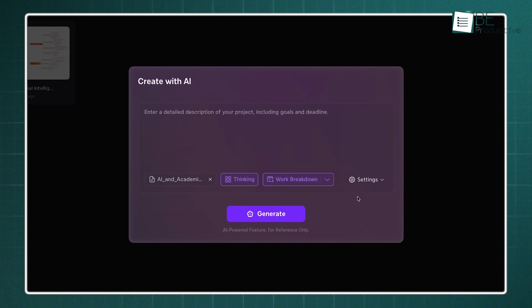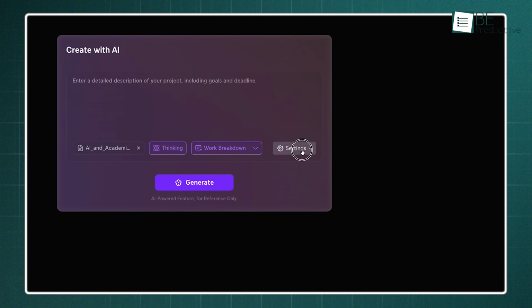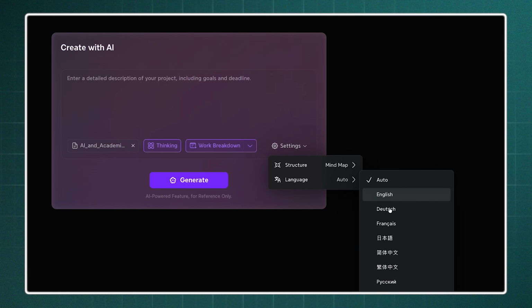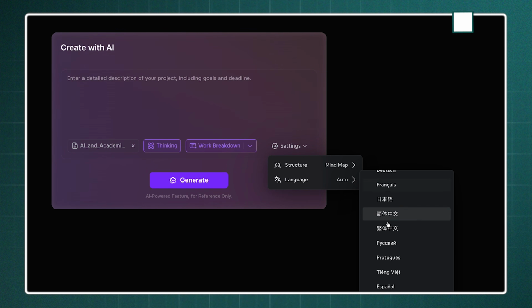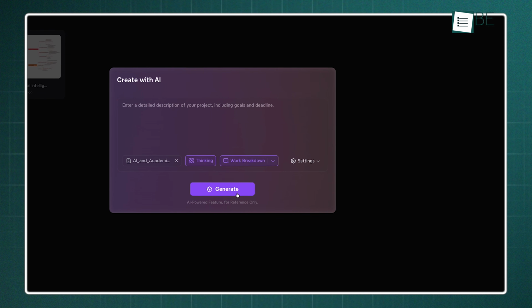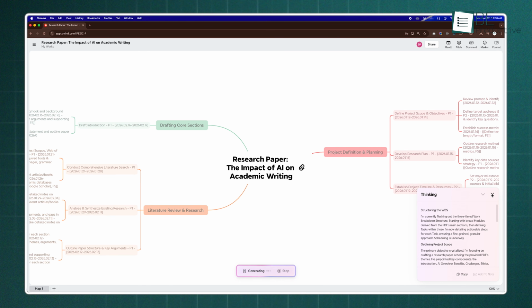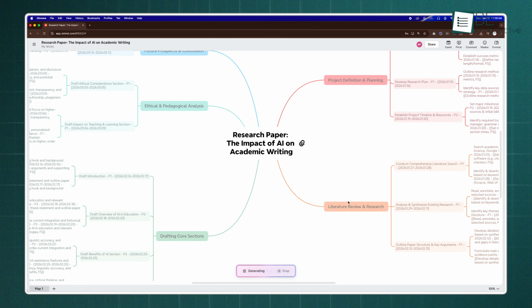You aren't stuck with just one look either. You can specify if you want a classic mind map, a logic chart, or a tree chart, depending on how you prefer to visualize information. You can even choose your preferred language, which is a huge plus for global teams. Once you hit generate, it's honestly pretty exciting to see how fast the map populates. Within seconds, you've got a fully fleshed out structure with main topics and subtopics.